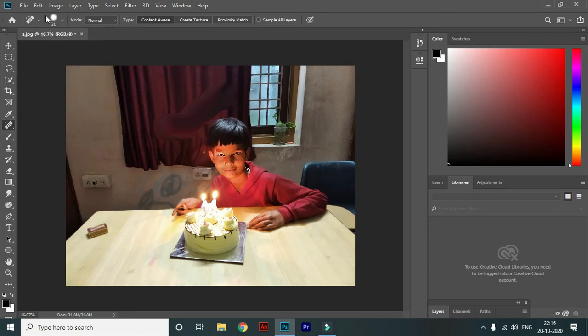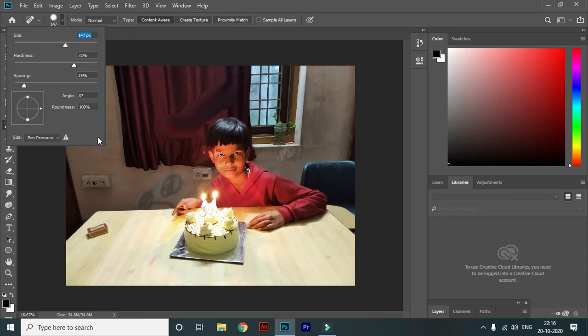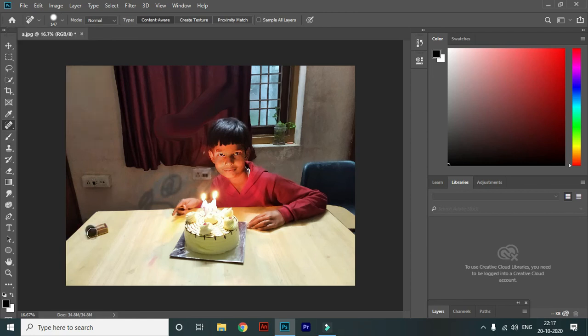Okay, now look at this. Now this is the matchbox. Now I am going to make this matchbox disappear. Now drag over here and release the mouse button. Now look at this, the matchbox will disappear. Some parts are still visible, so again we will apply the healing brush. Now you can see the matchbox has completely disappeared from the table.